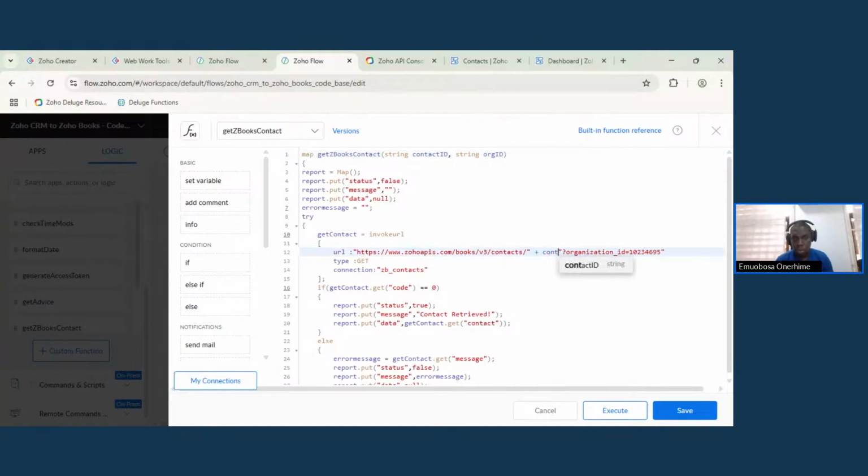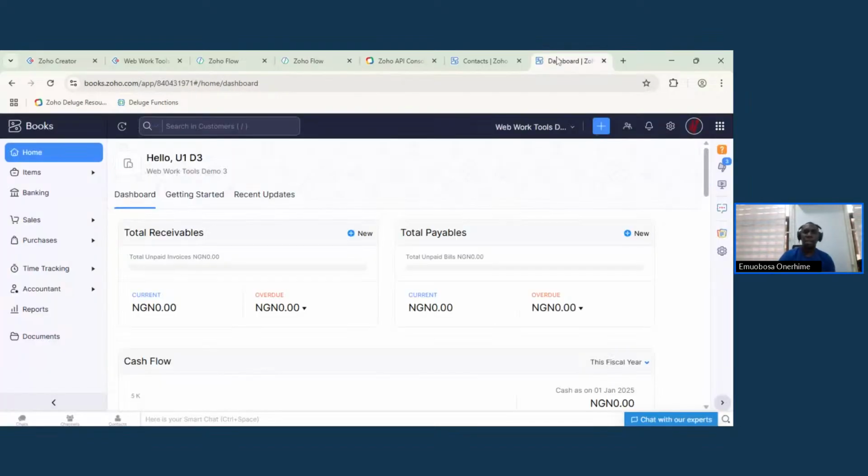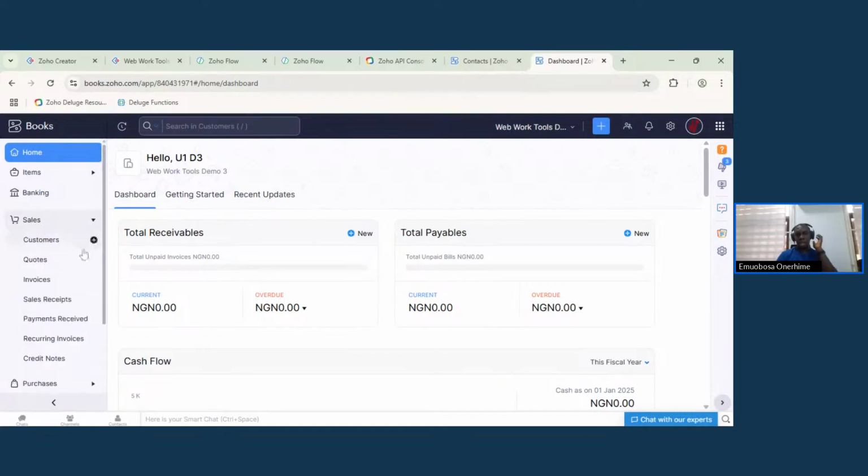We'll say plus contact ID plus, then this is plus organization ID. So this is going to try to get a contact and the contact organization nicely. And we're going to test it. So let's try to test it now. There's the contact ID and the contact organization.